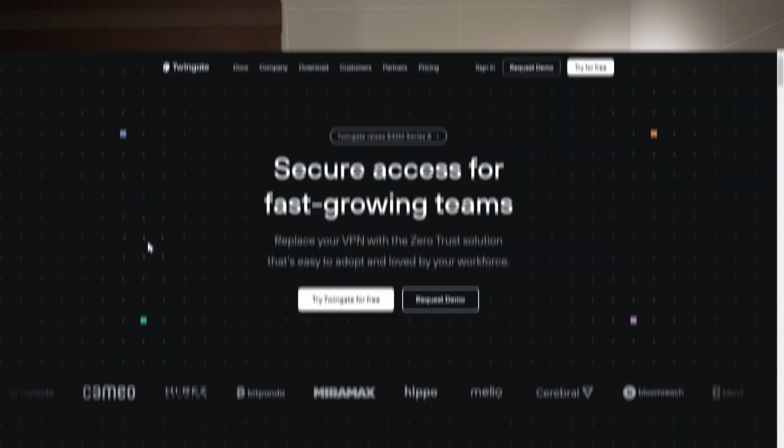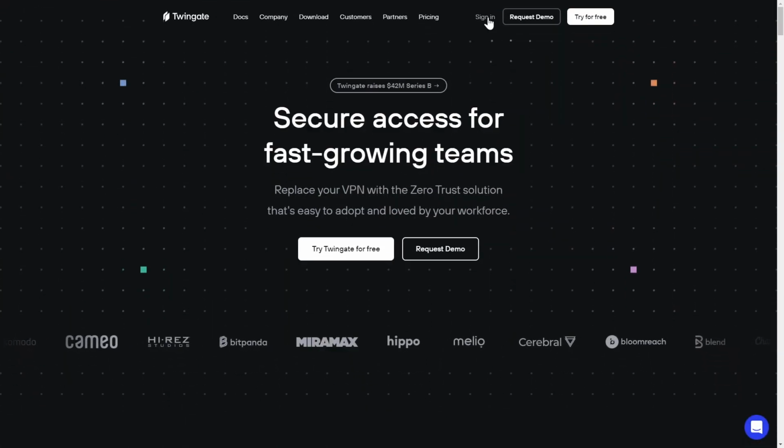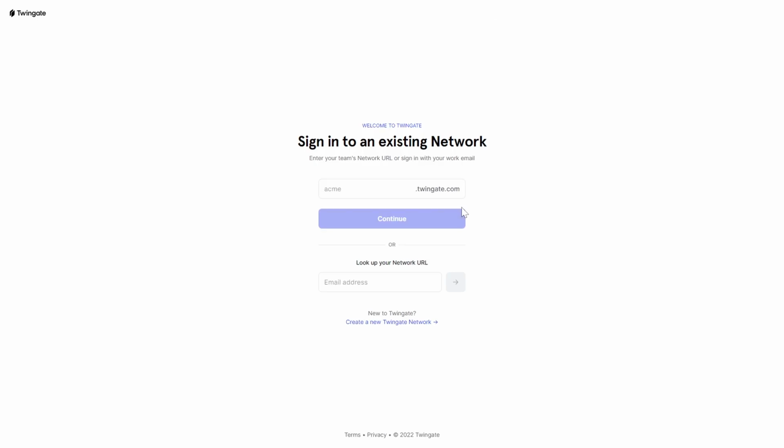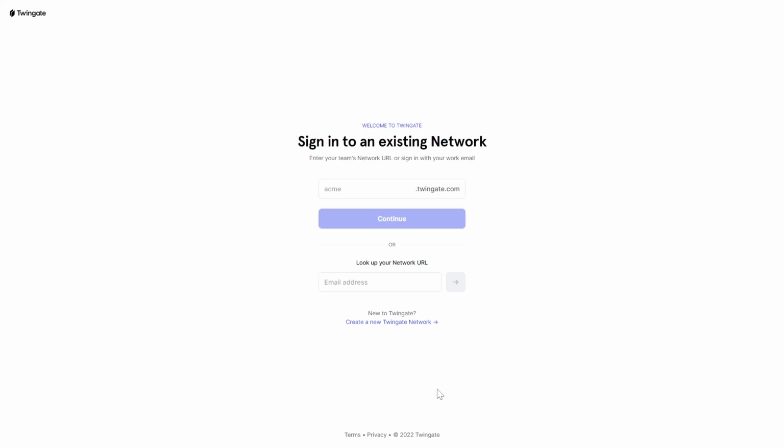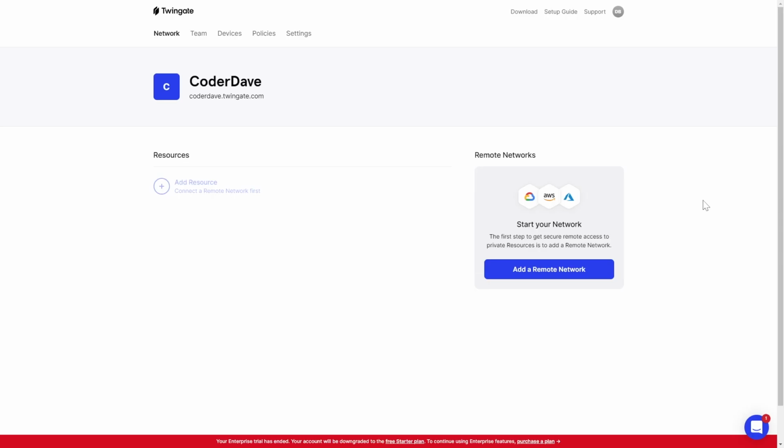And speaking of connectors, let's see how we can set them up. When you go to the Twingate portal, you can sign in. If it's your first time, you can create a new Twingate network, which basically creates your account. Or if you've already created your account, you can just specify its name, which in my case is coderdave.twingate.com, and log in. After login, you'll be in the dashboard. We will see all of the different tabs later, but let's try and connect to our VMs.